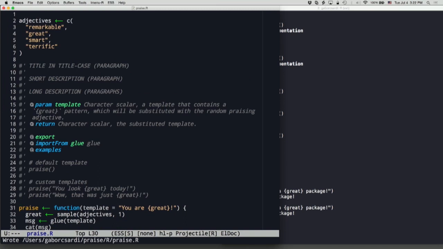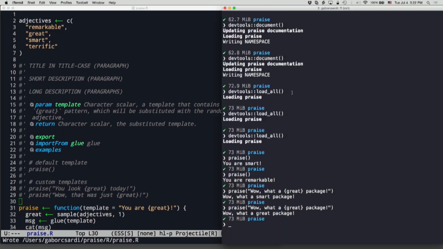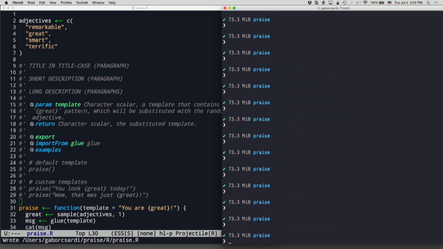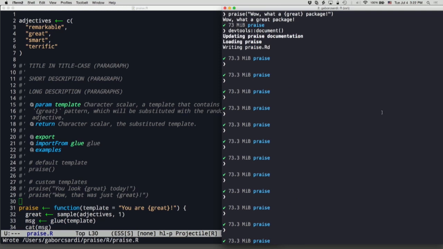So this is how the code looks now, except that I should write the actual title and description and so on. And if I run document again, you see, it's a little bit different. Let me try to bring it up. Oh no, too much. So it tells you now that it created this praise.Rd file.